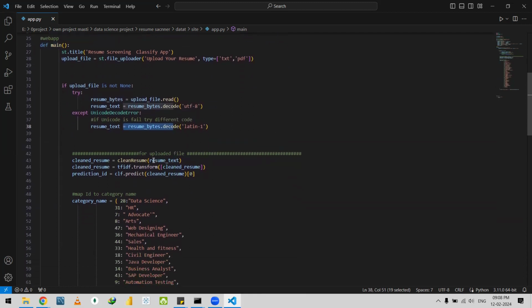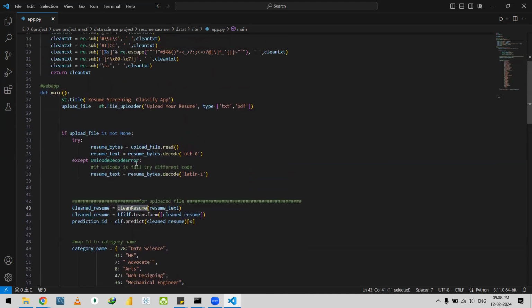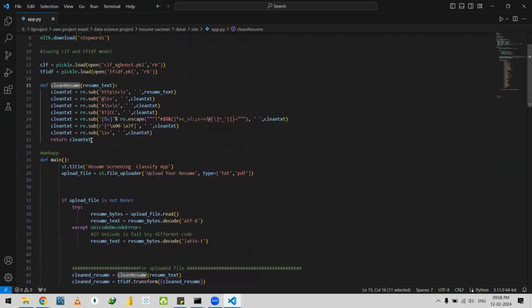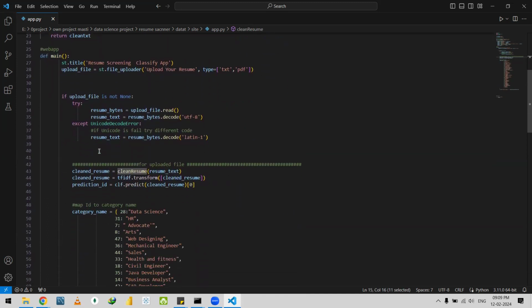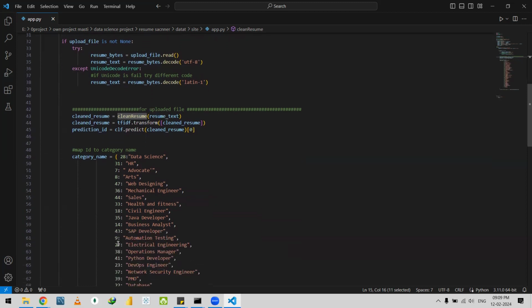So for uploaded files, let's say I have uploaded a file of my resume. Then this code will run. What happens next? It will clean the resume. For the clean resume, you go to this line and it will give the clean text, and then it will go to the TF-IDF for vectorization. Then it will go to my model, and the output will be a number, which is either 28, 31, 7, and so on.